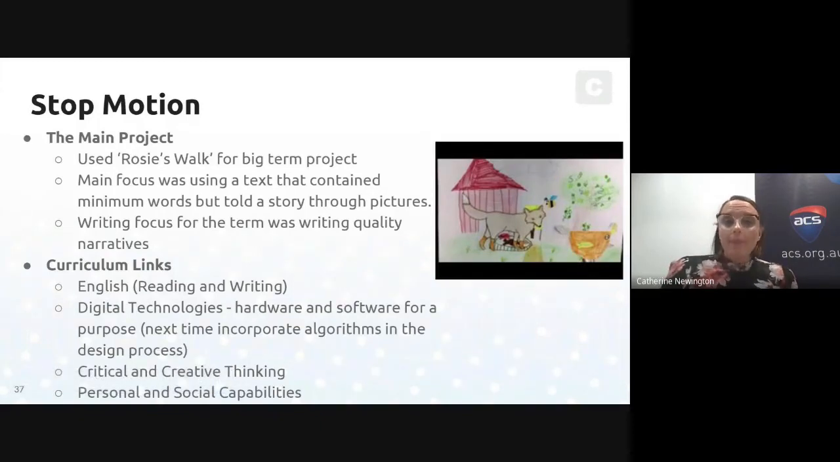Then we also had critical and creative thinking come into it, because it was about how they were going to have their writing and turn it into a digital piece as well. The personal and social capabilities all of a sudden came into it as well, because when you make a stop motion, someone needs to hold the camera and take the photo, and the other person needs to hold and move the animals around. And automatically, without even explicit teaching from us, we found that the students started to work together.